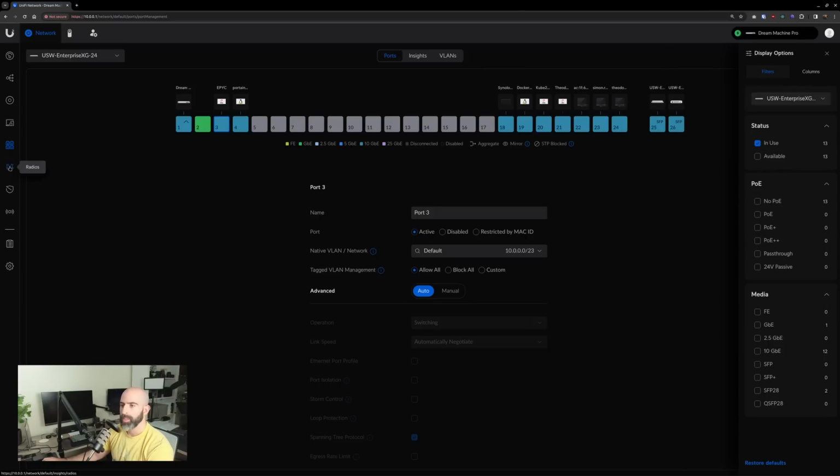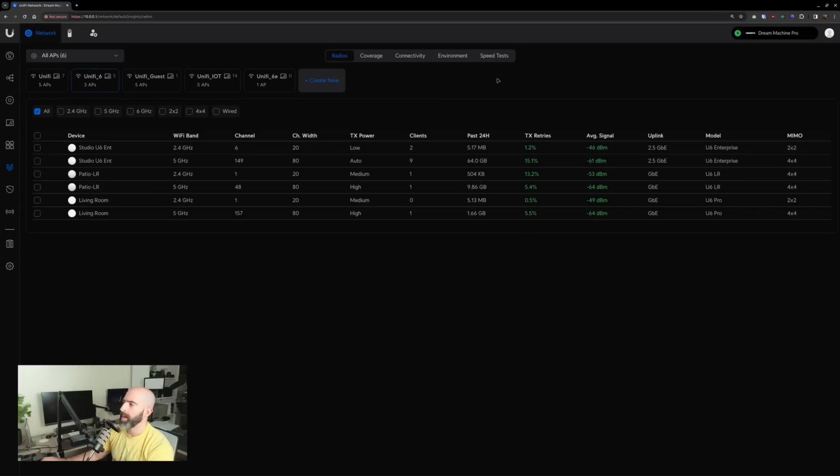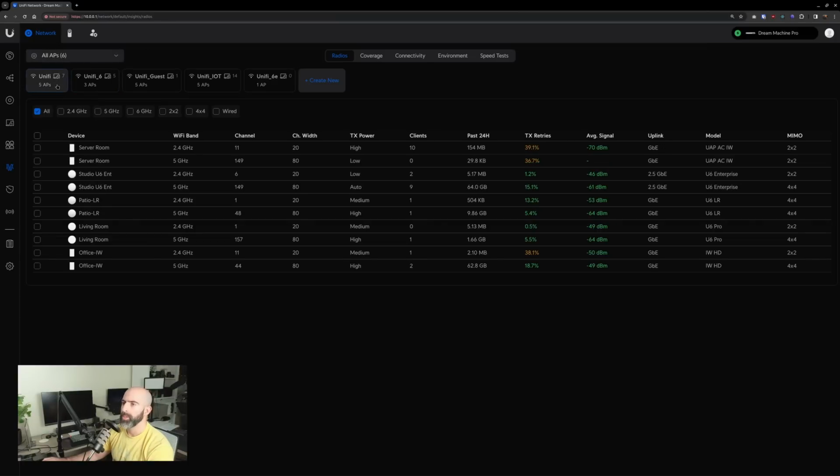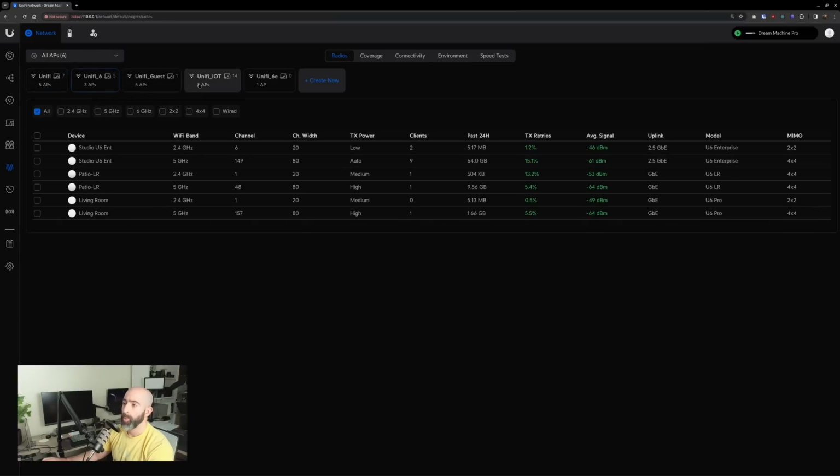Radios is how you see how your Wi-Fi setup is doing and what the signal strengths are, and basically kind of a summary. And they have it broken down by access point, and you can filter that down as well by frequency or by MIMO setup. So 2x2, 4x4, or you can just look at everything. Unifi, Unifi 6, I have quite a few different Wi-Fi SSIDs, but we'll talk about that in a second.